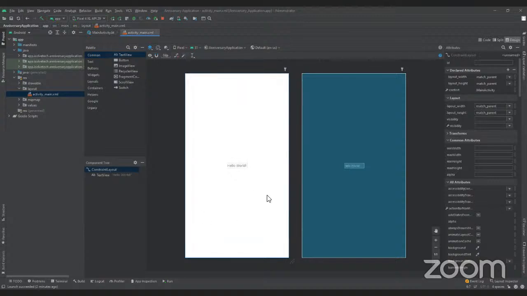By default, the attributes I'm seeing here when I haven't clicked on anything precisely are the attributes of our constraint layout. And this constraint layout is our view group. This is what is housing this view called the text view. So it becomes our view group. We have view groups like the constraint layout, the linear layout, the relative layout. We'll talk about these things and get to use them as we progress.